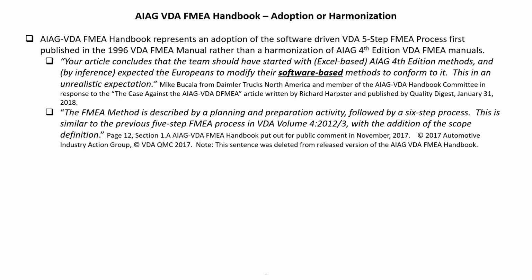As far as is it an adoption or harmonization, in January of 2018, I wrote an article in Quality Digest called "The Case Against the AIAG-VDA DFMEA." I basically went through and explained the weaknesses of the methodology and how its implementation would lead to design FMEAs that were not effective in managing risk.